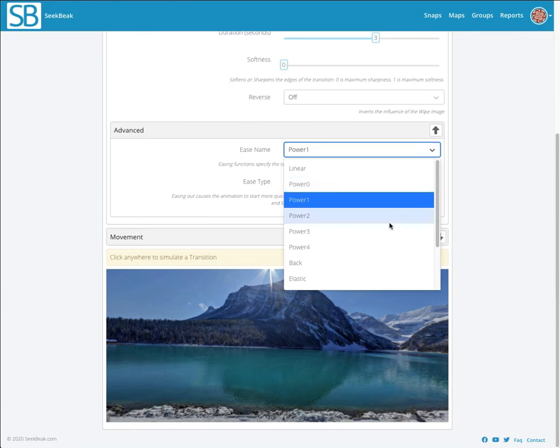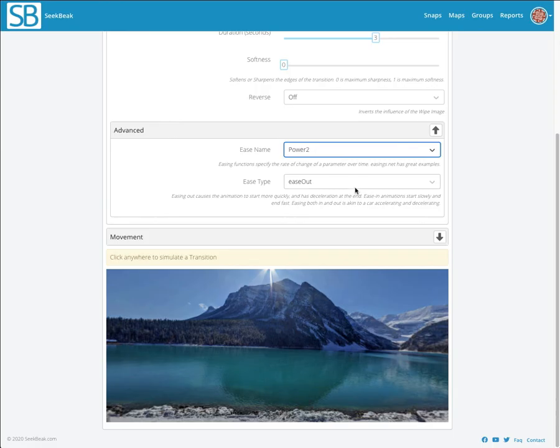And that is the deep dive into the Transition Designer. I hope to see some cool transitions from you soon.